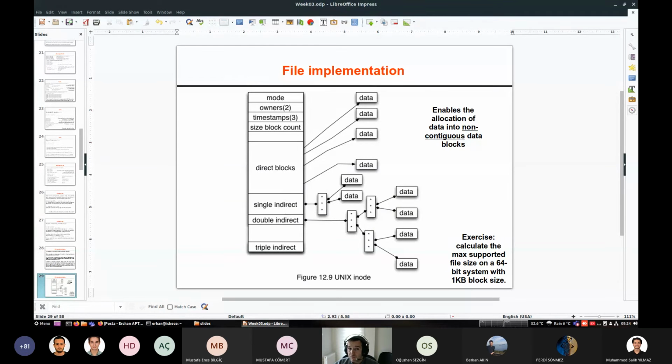And if that is not enough, you have the double indirect field, which also points to another block, which points to blocks that only contain addresses of data blocks. Or you can also have the triple indirect, 3 levels of indirection.